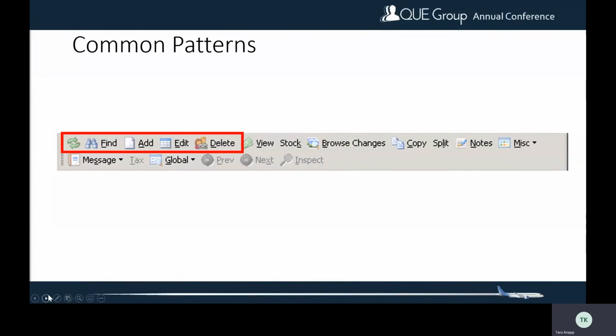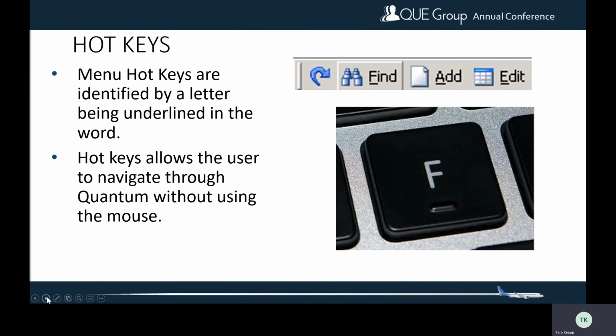All right. Hotkeys. Hotkeys are identified by the underscore underneath the letter. Sometimes the letter is a different color. But almost all of the time it does have this underscore underneath it.